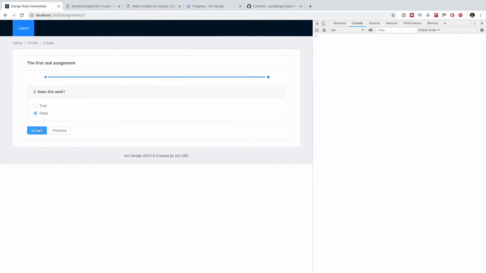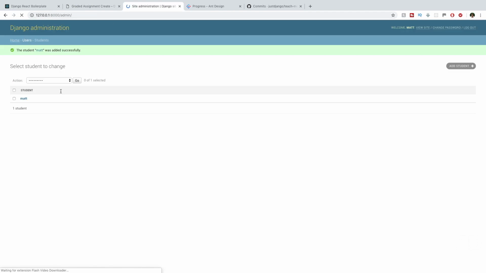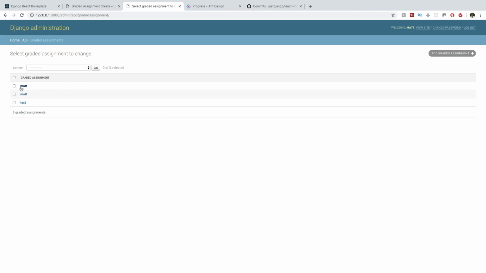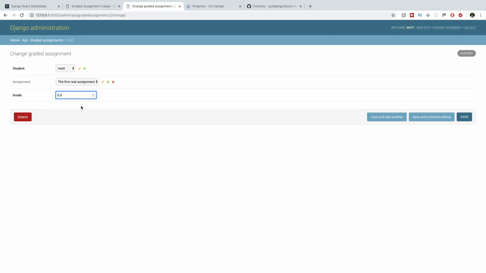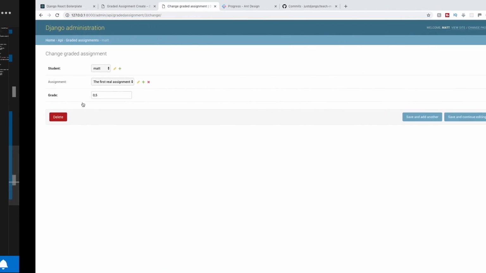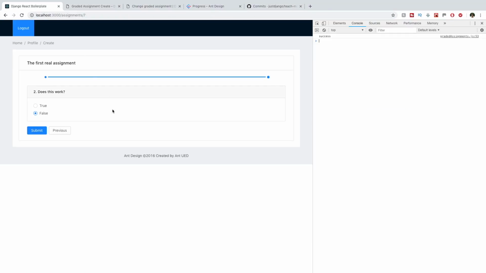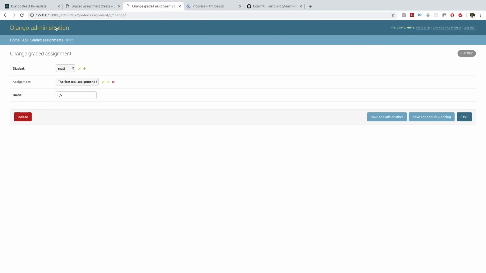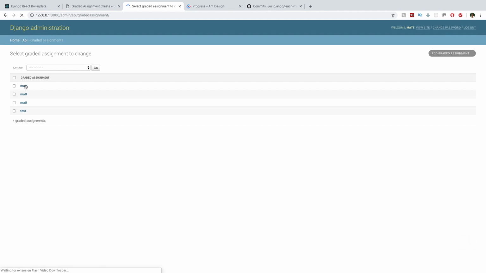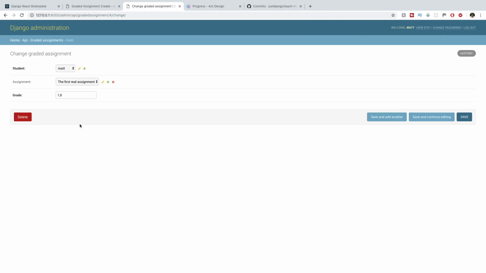And if we come back in here and submit this, now we get success. So if we take a look in the admin and go to graded assignments, now we can see 2 have come through there. And this first one is worth 50%. And let's just see why that is. If we go back here, we said, is this cool? Yes. Does this work? False. Let's say this is true and submit it now. And if we go back here and check the latest one, now we get 1.